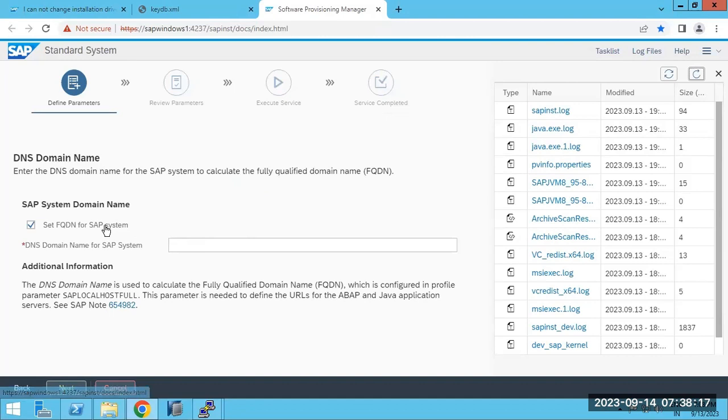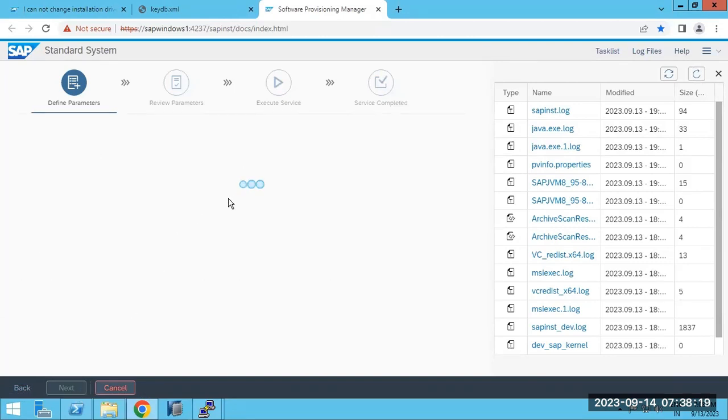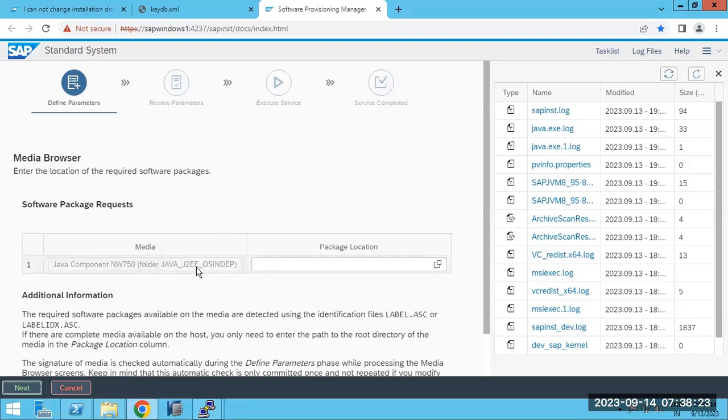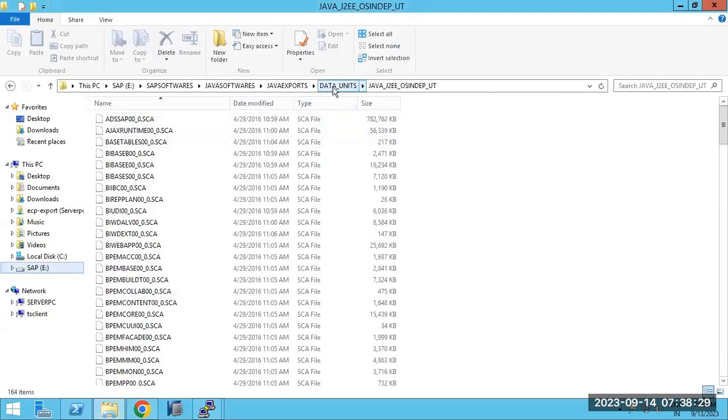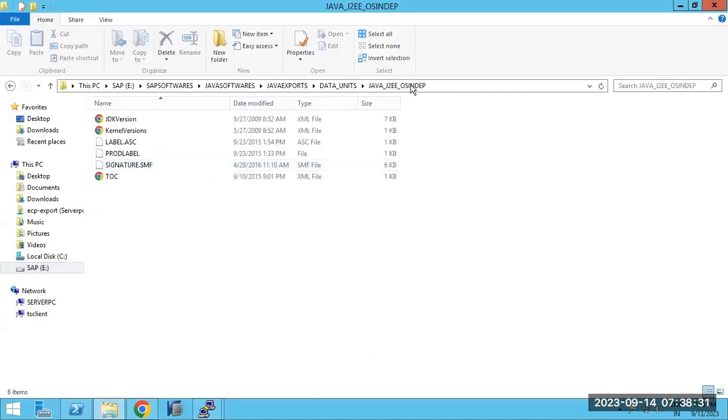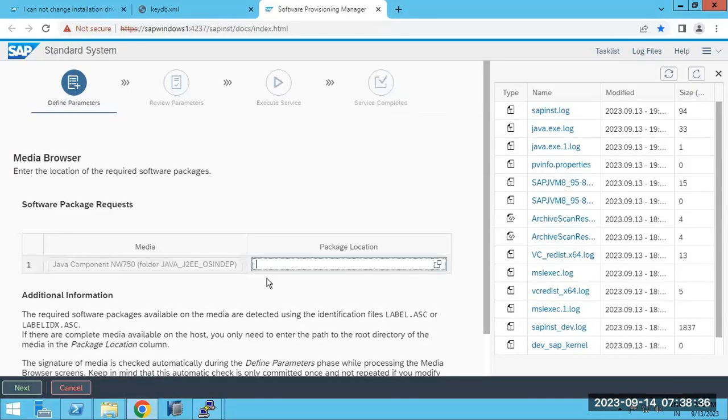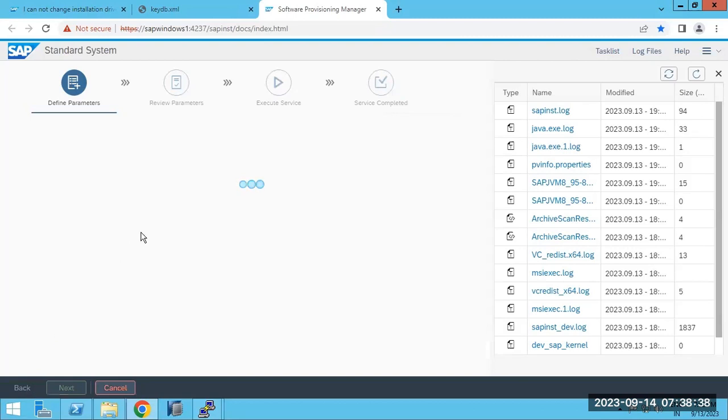So SID is common. Wherever you go, the SID for SAP systems is common in installation. We have to give it here, right? The next one is this folder. It is asking for OSINDEP. So then we have to go to the OSINDEP. This path we have to give here. Then click on the next button.